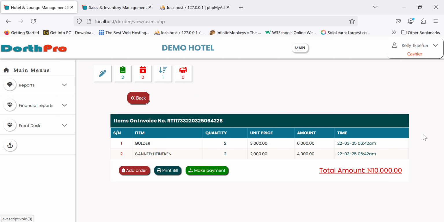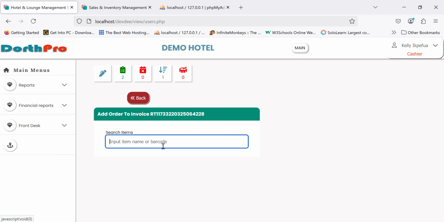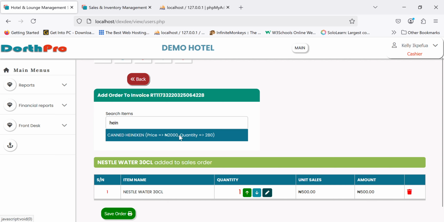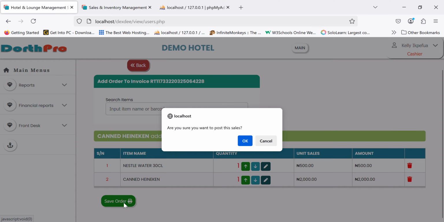So in here now you see there's no delete button, you cannot delete it, but we can do 3 things here. You can either add order to the bill of that customer. You can click on add order. You see to change the invoice number, you can add order. Let's say this time the person wants water, so I click on it, then I can save the order. Or maybe he wants more of anything, I click on it and save the order.